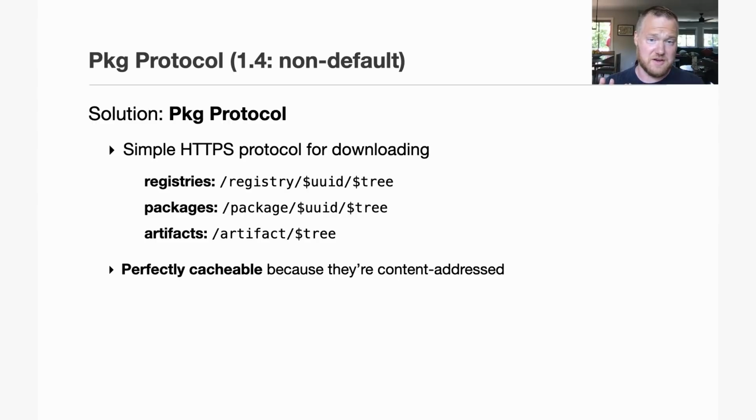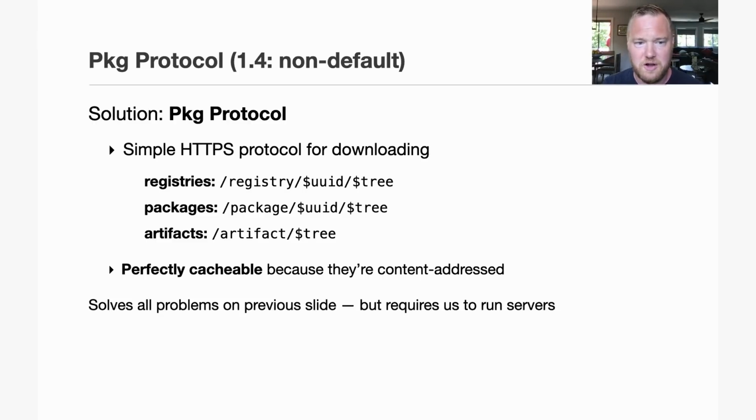And then you get a compressed tarball of that, and that is perfectly cacheable because of the content addressing. It means that a tarball for that tree will always be valid because the tree doesn't change. You're asking for that specific content. And this seems pretty simple, but it addresses all of the problems on the previous slide.